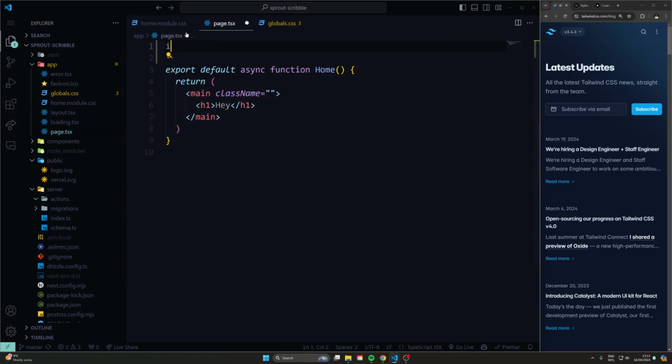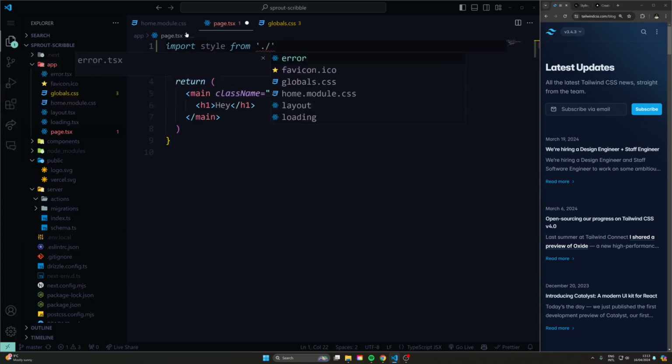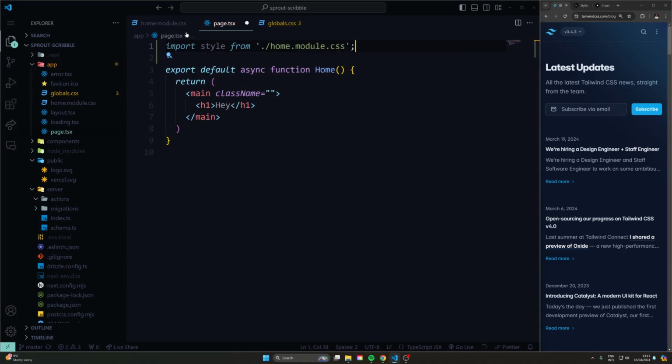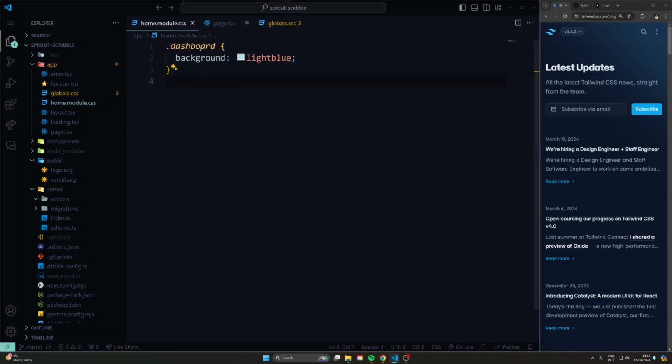So if I want to use it here, I can import style from, and let's just navigate over to home module.css. Okay, and if I want to apply this, I can get that object, style, and extract that dashboard property. But as you can see, I don't have an autocomplete or anything, so this sucks. I was like, oh, what was it? Let me go check. Oh, it was in this file, dashboard.